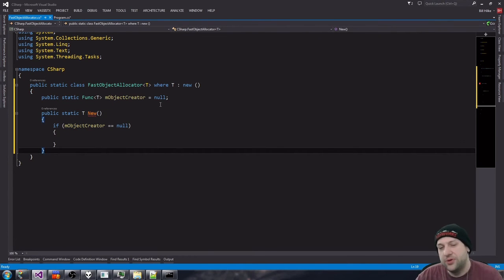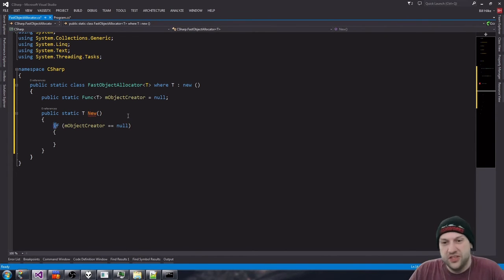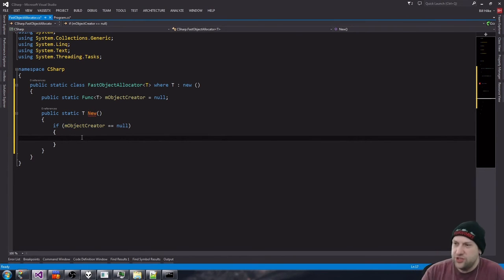Now, I could optimize this even further by creating a static constructor, and maybe we'll refactor this in a second. Using a static constructor, initializing mObjectCreator ahead of time, and we'll save this branch check, right? Because this is a conditional check that we're going to have to make every time we want a new. But let's do this first, and we'll see if we can then optimize it away. Maybe it'll get a little faster, right?